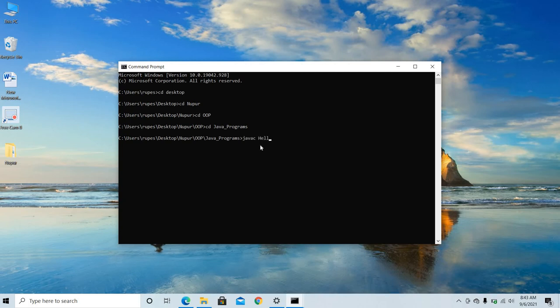I'll type javac hello world dot java. So javac hello world dot java. javac is basically the compilation command which we need to give. When I'm compiling this, I will find that it is successfully compiled if there are no error messages displayed. The command for compiling the program is javac followed by the program name with the extension. After that I have to run the program, which is java and simply hello world, the name of the program.